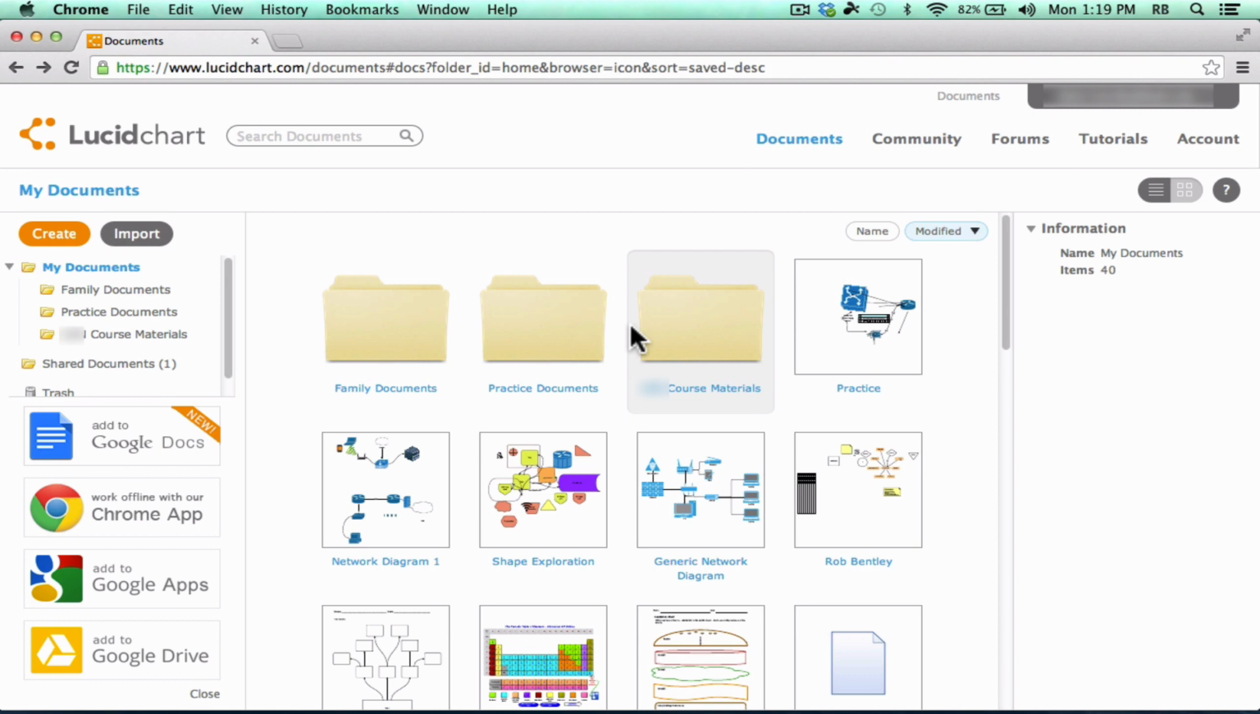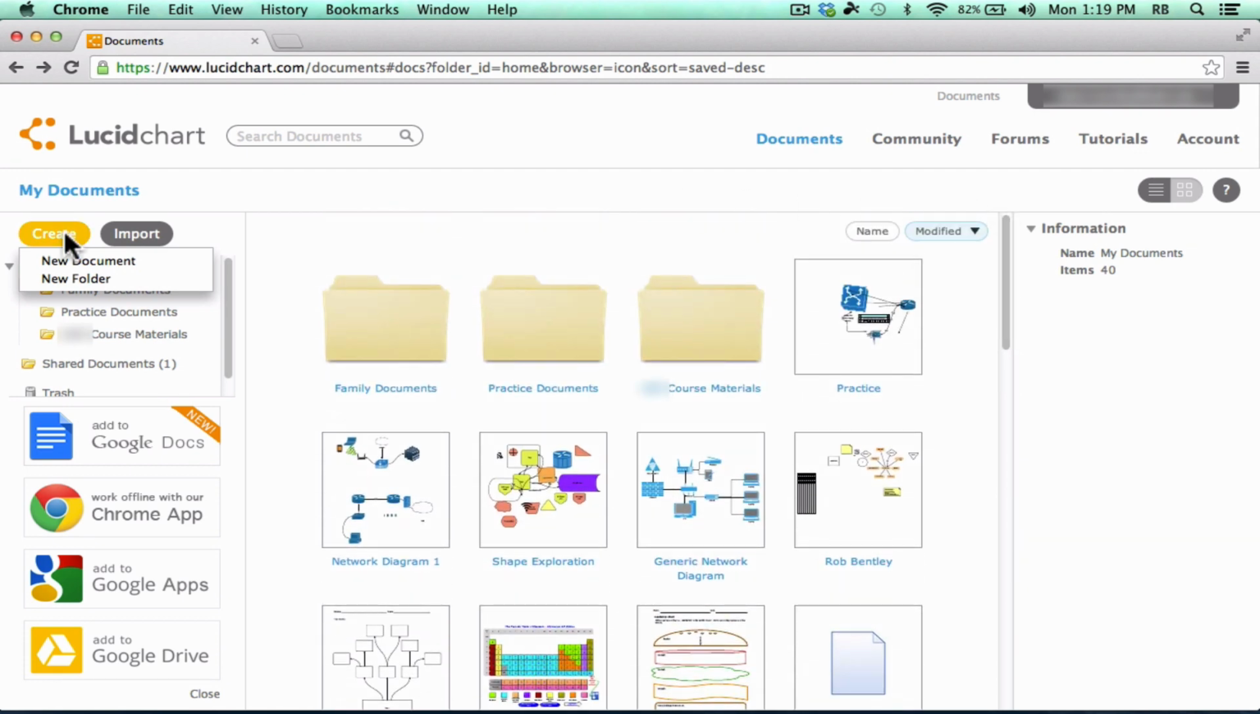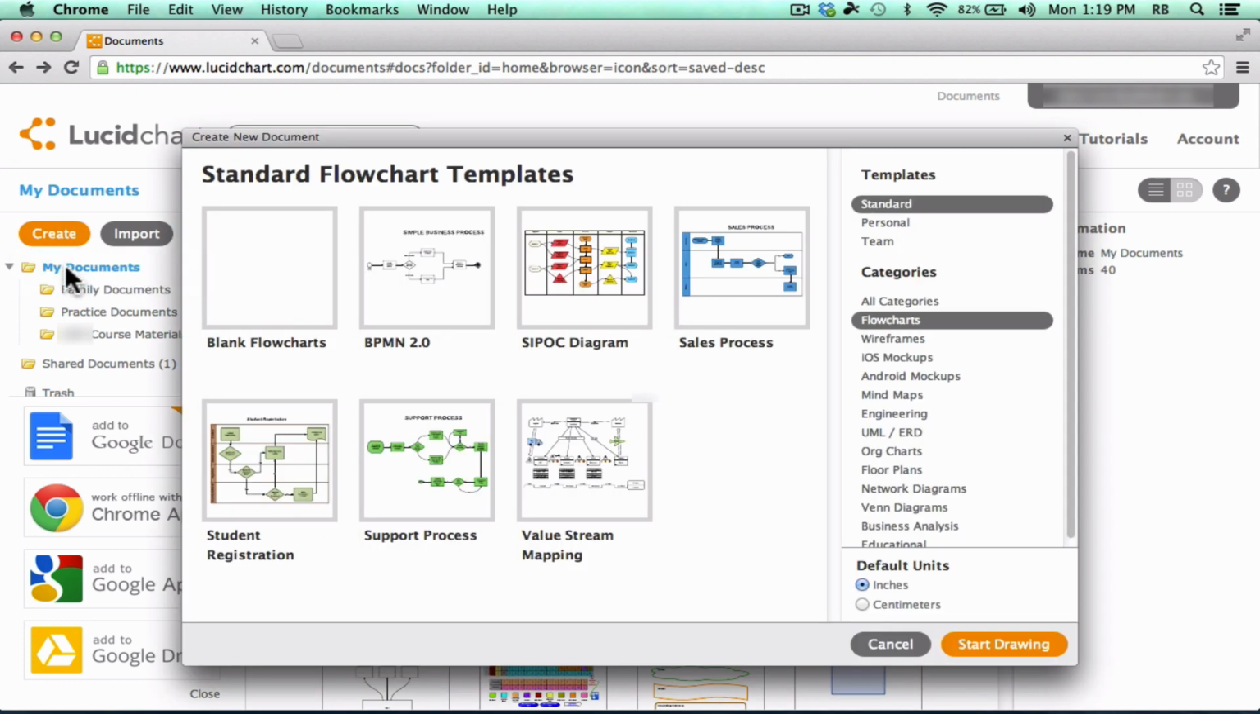Let's assume that you've signed up for LucidChart and you want to jump in and make a chart or diagram of some kind. Here I am in my account. I can just click Create in the upper left corner. I can create a folder. You can see I've got a few folders set up and a lot of different documents on my screen. But I can click New Folder if I want to, or I can just go into New Document.